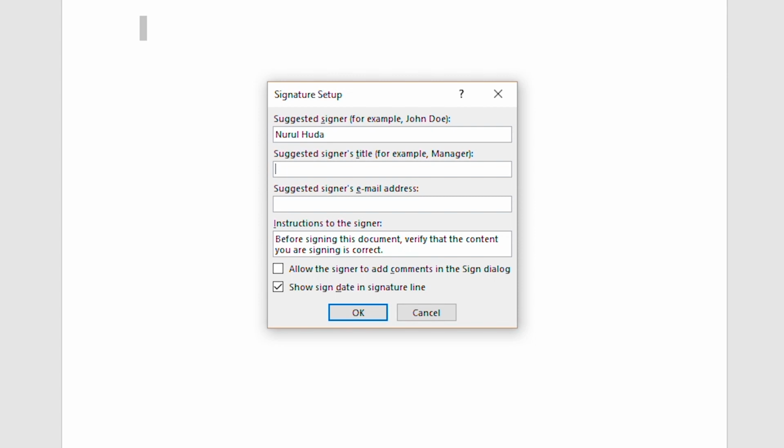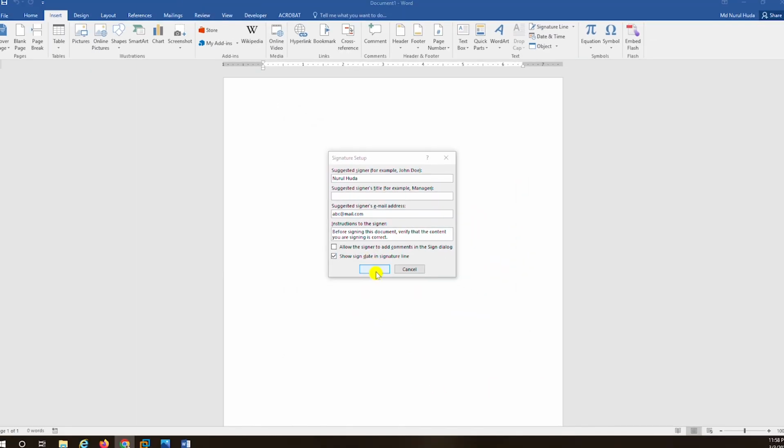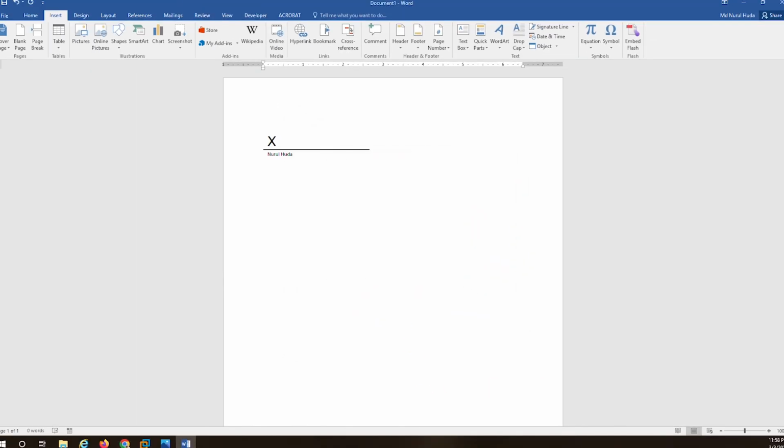Signer title, I will keep it optional. So I need to fill in the email address. I will type in any email, so abc at, let's say, mail.com. This is a fake email address, so I'm going to use this for now and then click on OK. I can see a cross line appeared here, so that means the certificate has been created.